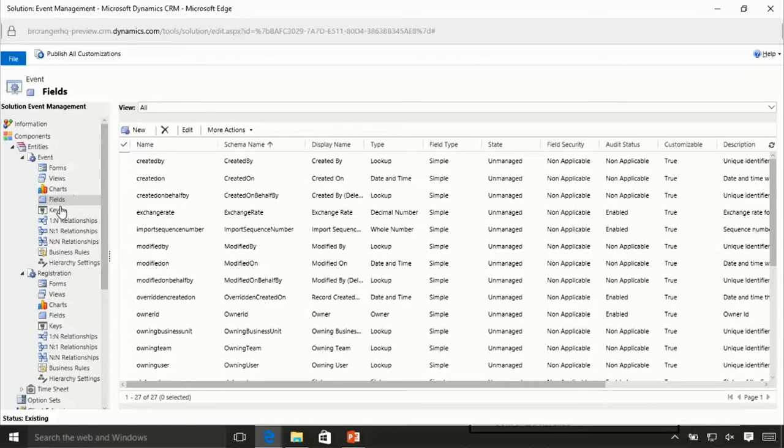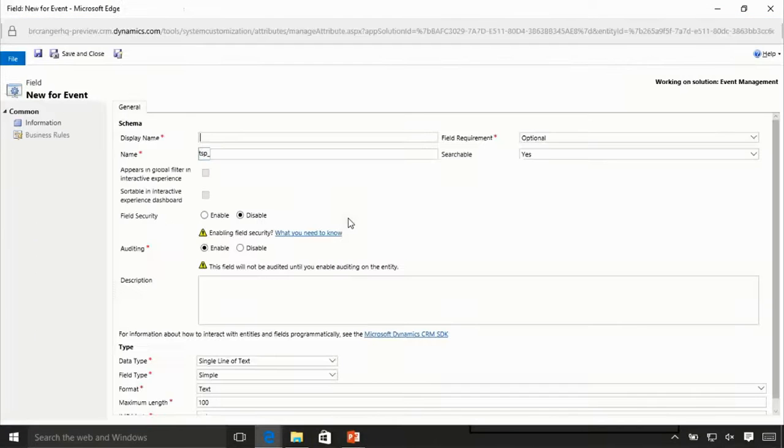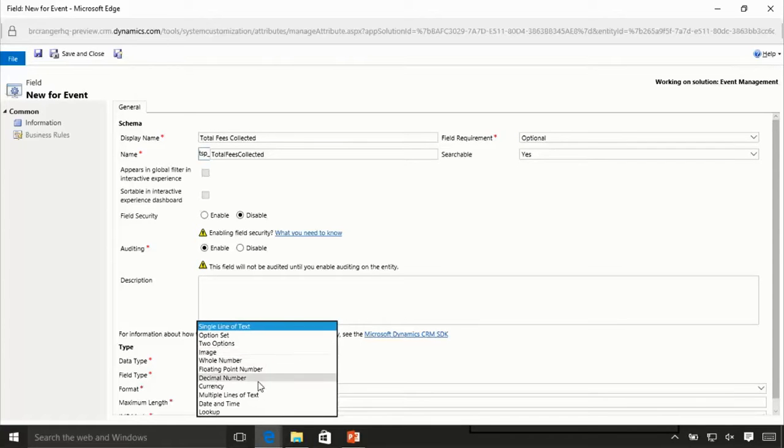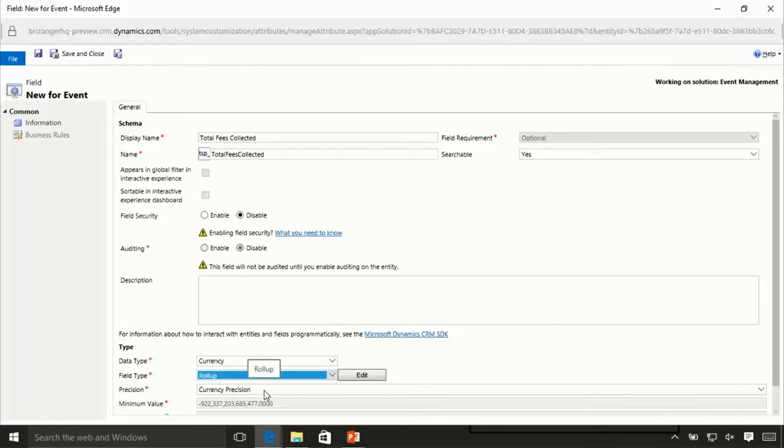So on the event entity, I'm going to go to Fields and click on New. I'm going to call this total fees collected. I'm going to change the data type to currency. Then I'm going to come down to where it says field type, and just like I did on the previous one, I'm going to change the field type to, in this case, roll-up.